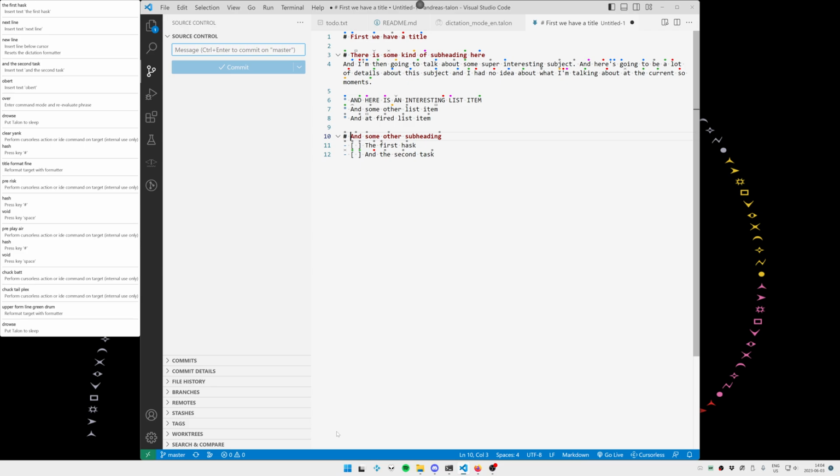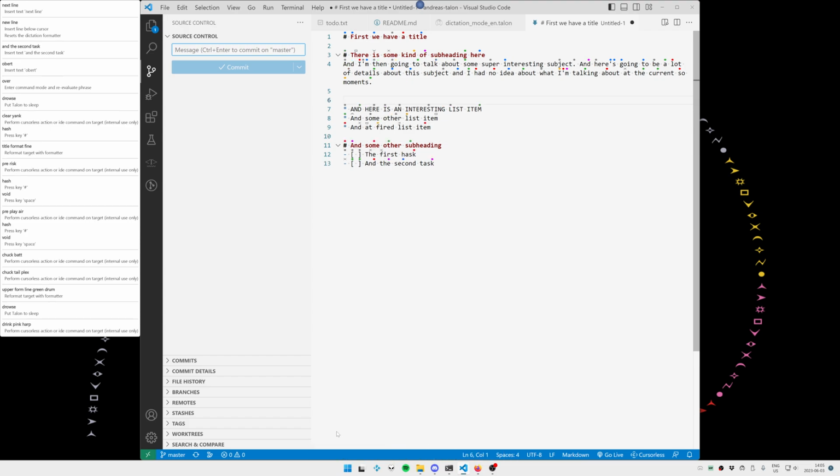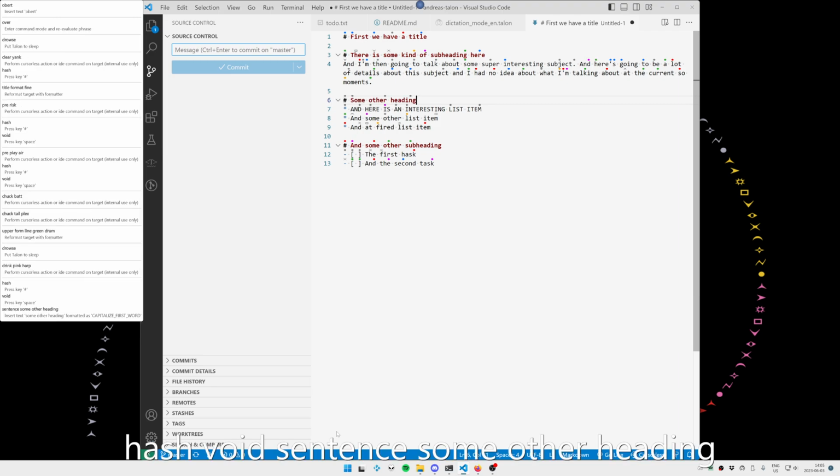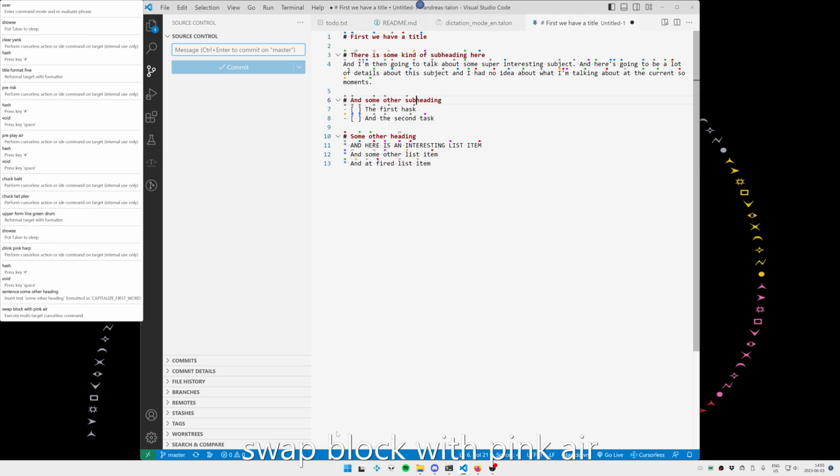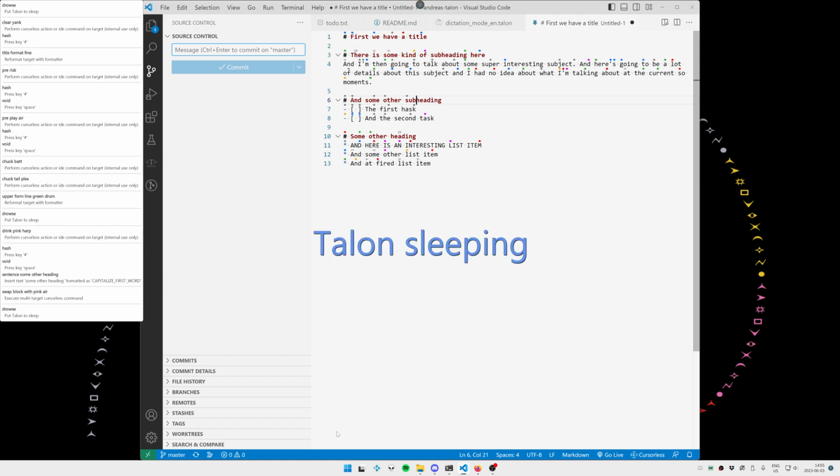This is just an example. I have added some symbols, I've done some formatting, I've removed some stuff, and maybe I want to change these last two paragraphs here. And maybe I want to add another heading above the second paragraph. Drink pink harp. Hash void. Sentence some other heading. Swap block with pink air. Drowse. Yeah, so I'm pretty happy with this.